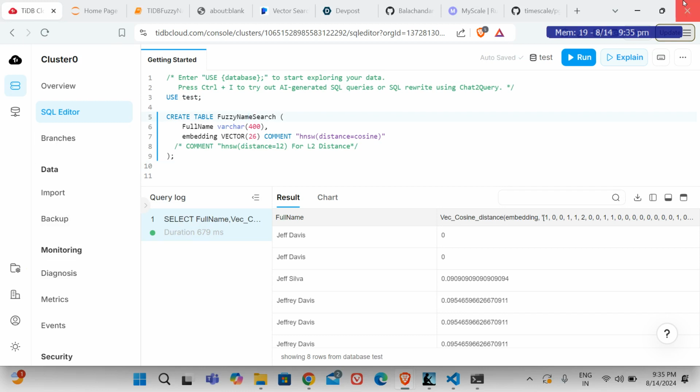So we created a table called fuzzy name search, where we inserted the full name and the vector embedding, a vector of length 26. We use cosine similarity as the distance measure, and we can also use L2 for the distance, which we have mentioned in the comment.